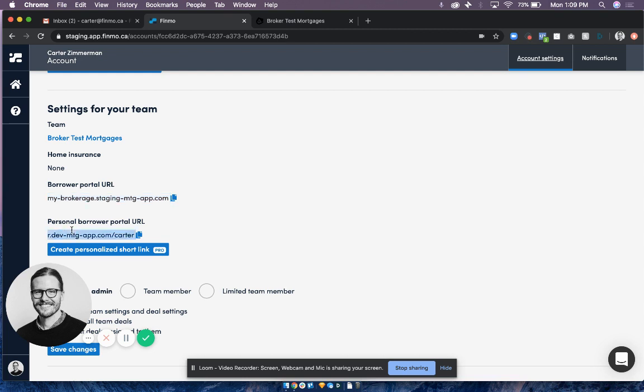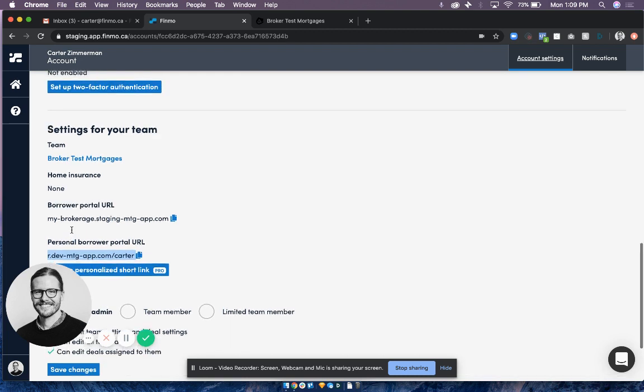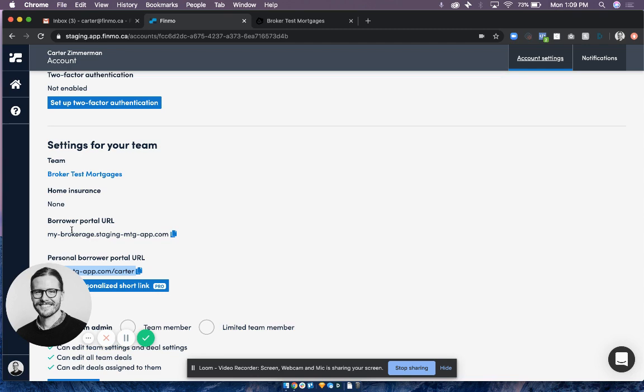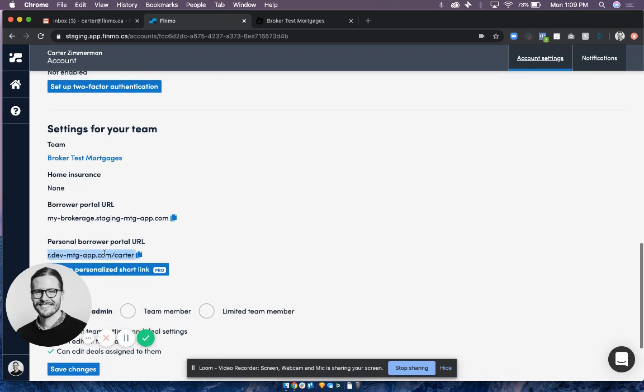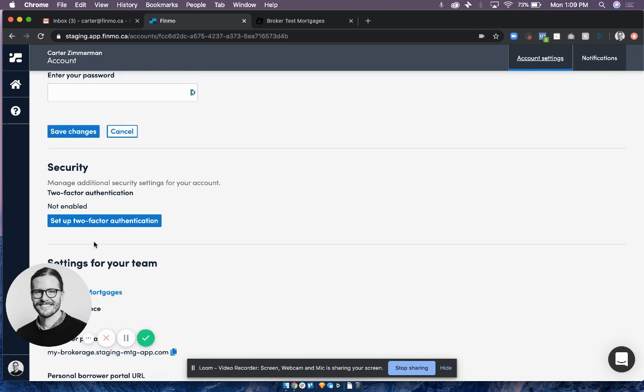On the other hand, if you use your personal borrower portal URL, you're actually able to send this out in your email signature, and immediately when a borrower signs up, you'll be assigned to that deal and start receiving notifications. It's a very unique setting, and a lot of brokers really enjoy using their own personal URL to have the deal set up correctly when it comes in.